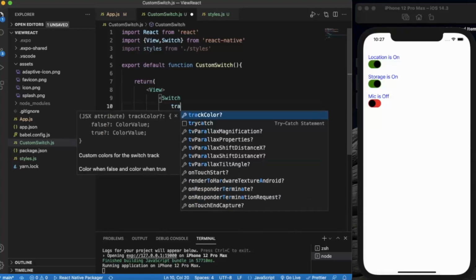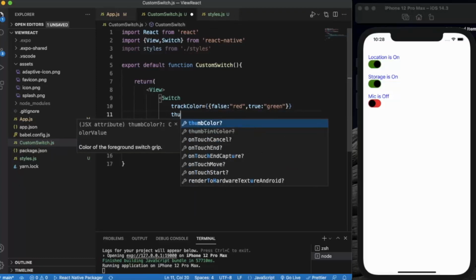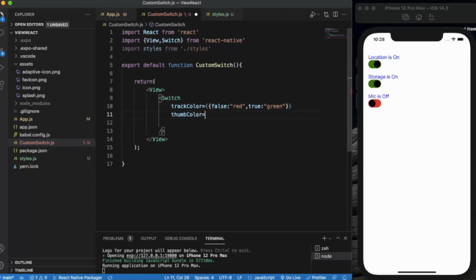First of all, the track color. For the false value, let me just say red. For the true, let's say green. Now the thumb color. Here we have selected black for the thumb color, so here as well we'll be selecting black. Now as I told you earlier, we need to provide iOS background explicitly if you are creating this for an iOS device.